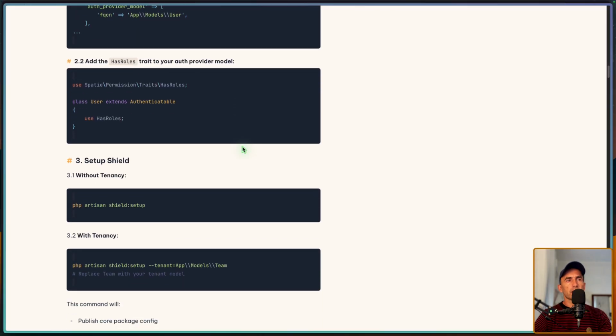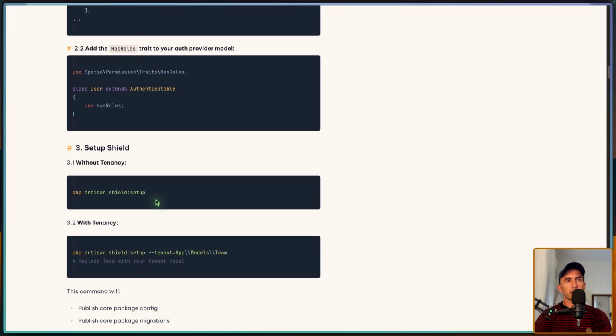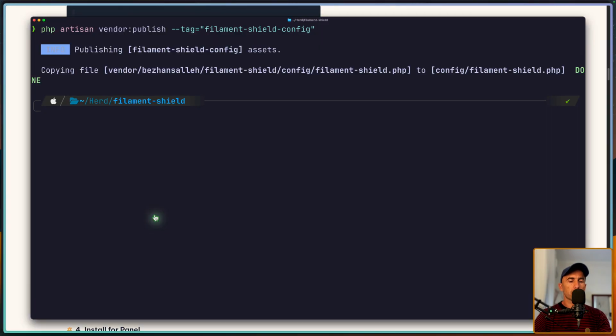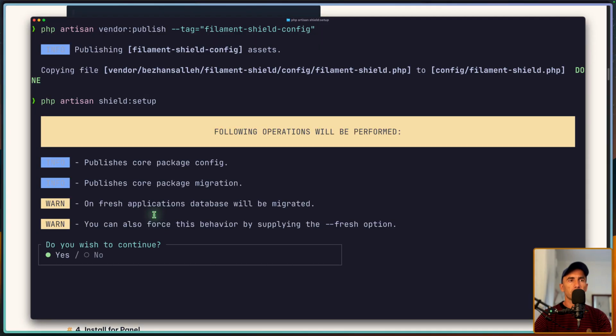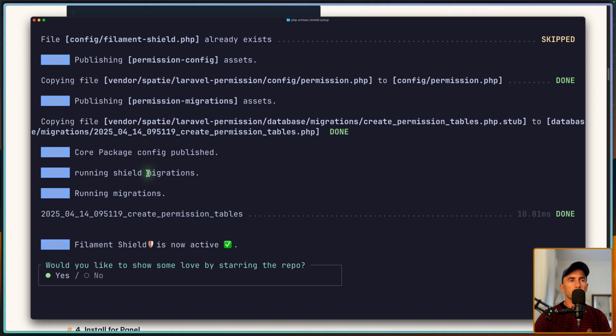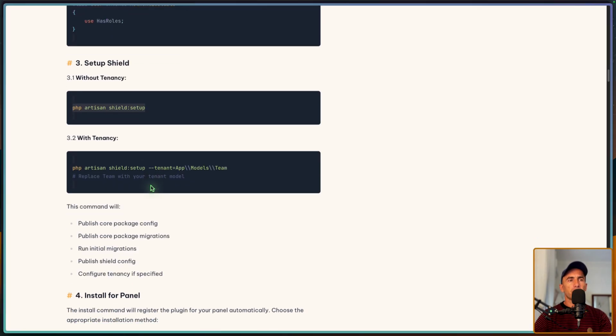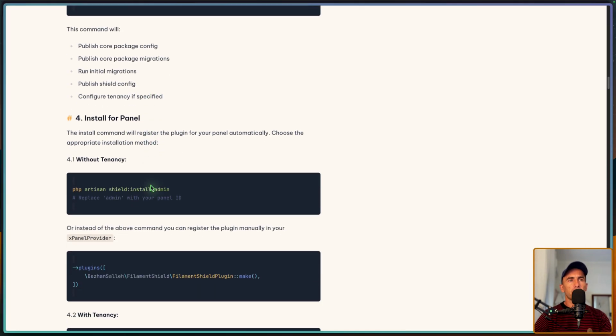Next, we need to say php artisan shield:setup without tenancy, but if you have tenancy, you run this one. So we are without tenancy. Come here, paste that in, hit enter and continue. Would you like to show some love? I have done that. So let's clean this and install for panel.